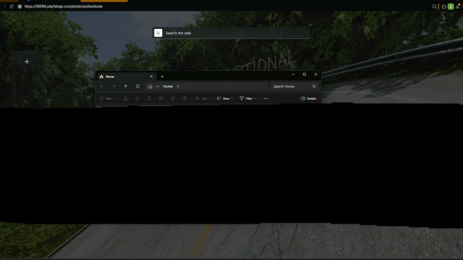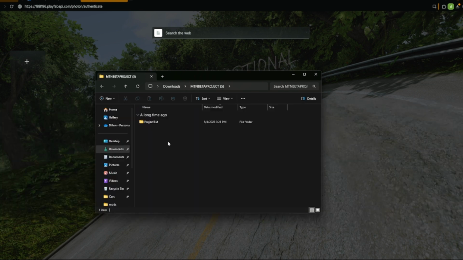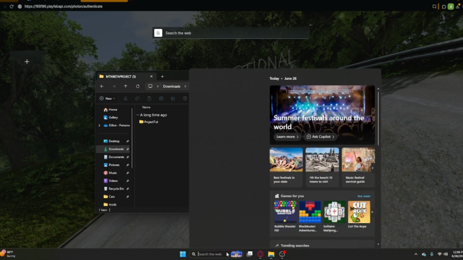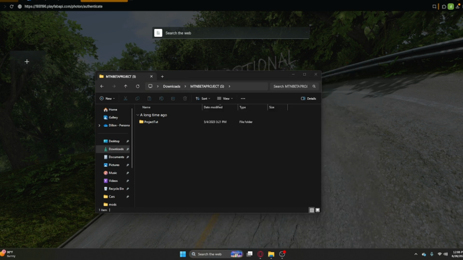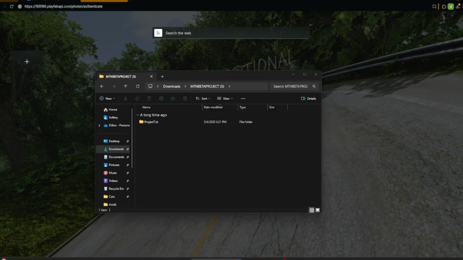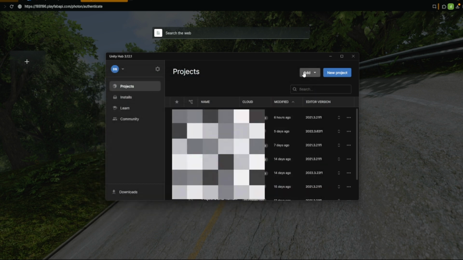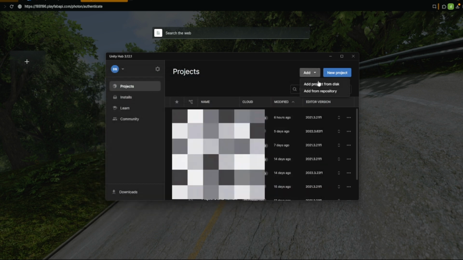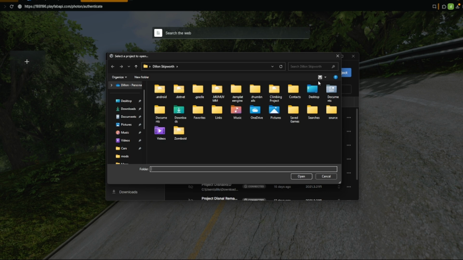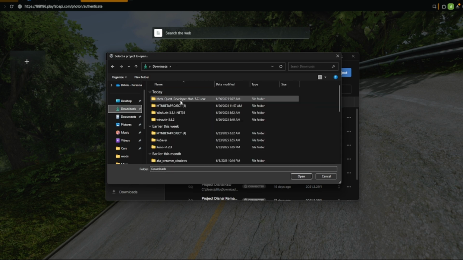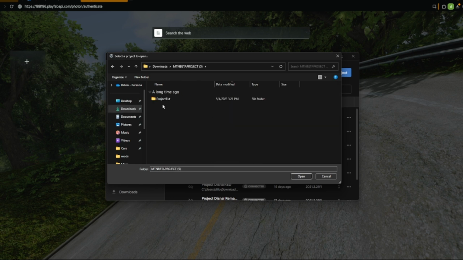Then go back to your files, go to your downloads and go to your extract folder. As you can see, it's right here. Then go to Unity Hub. Click out of this real quick, and where you see add projects, add this. Then you go to downloads. As you can see, it's right here. Double click on that, then click on this one and open.